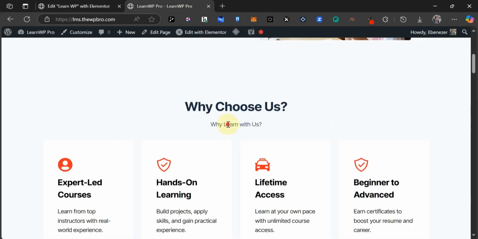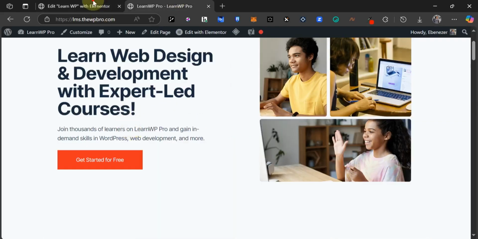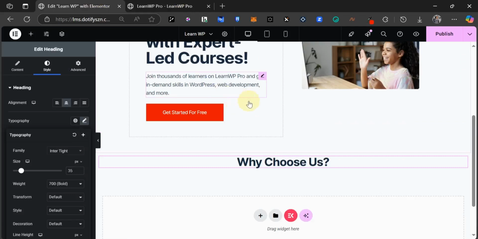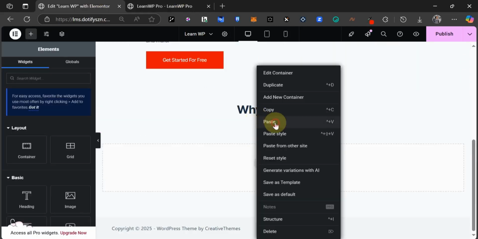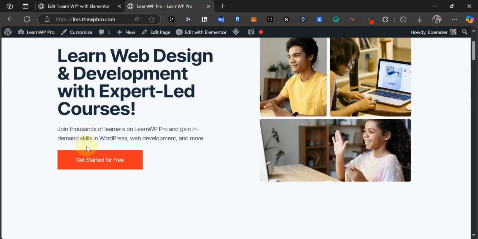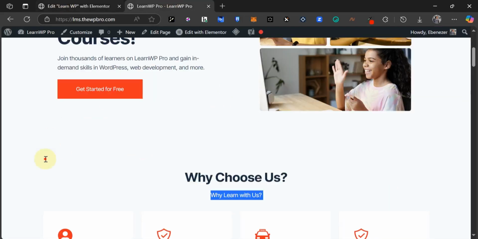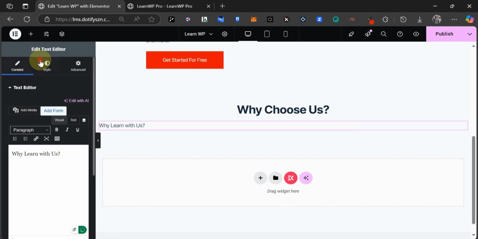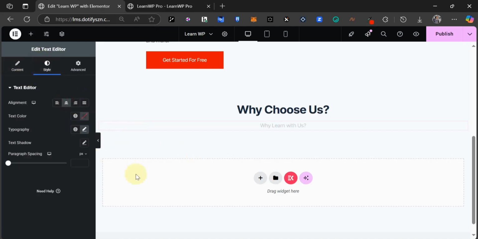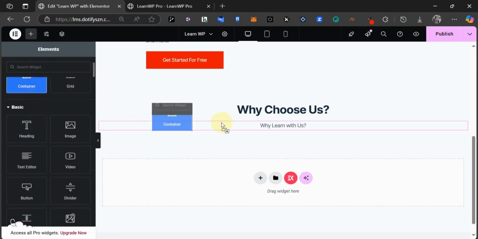So the next thing we're going to do is to add a subheading, and we can do the same. We can just copy this. So right click, copy, and then come down here to paste. We're just going to paste it there also. All right, and also come to style, and we're going to center it at the middle. Now the next thing we're going to do is to add a new container. So click on this plus icon, and we're going to add a container here.